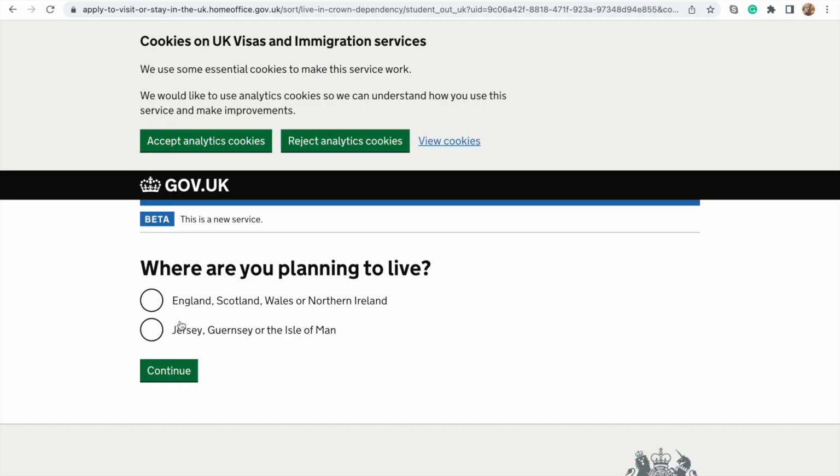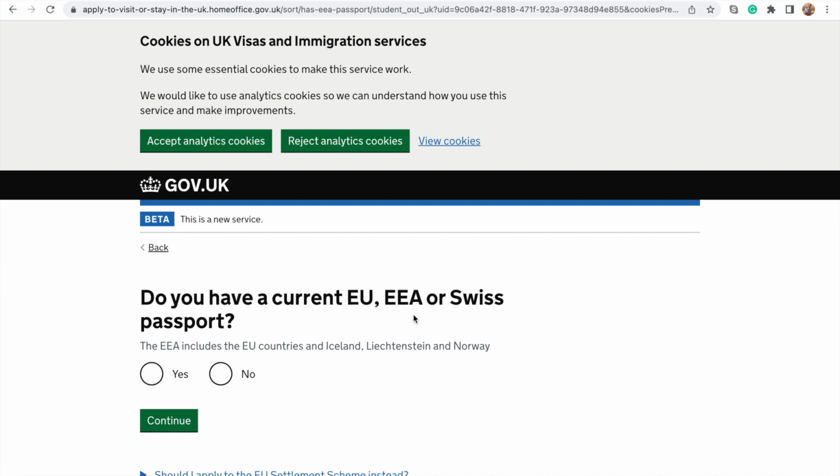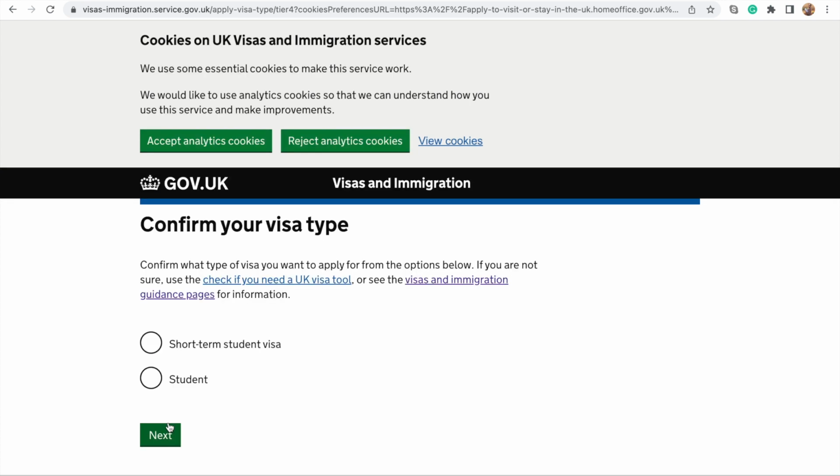Where are you planning to live? England. Continue. If you have one, just say yes. This is really self-explanatory. Non-short term, because it's more than 6 months, so that will be student.